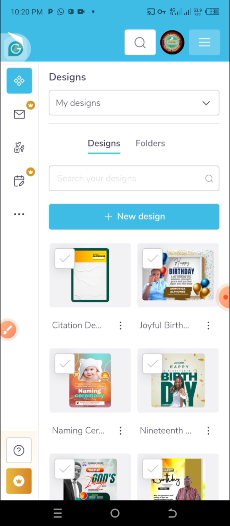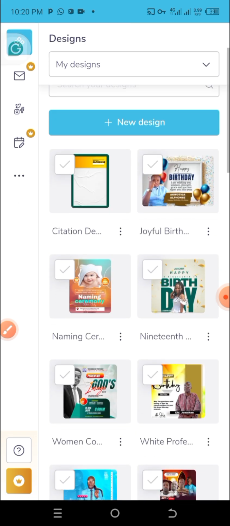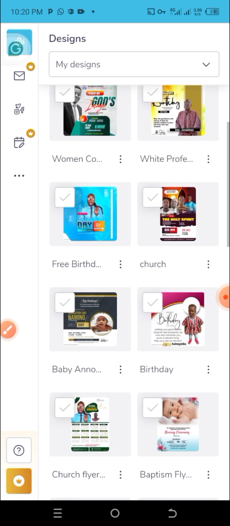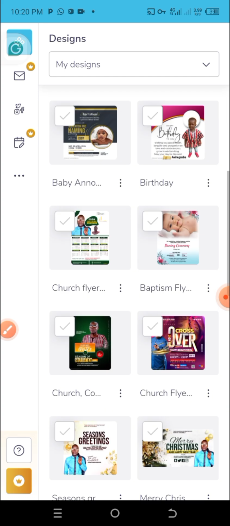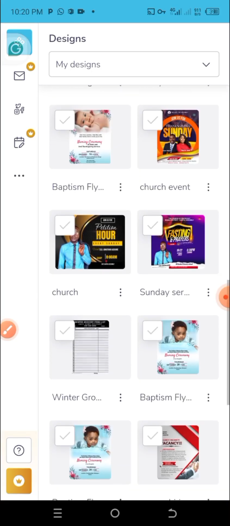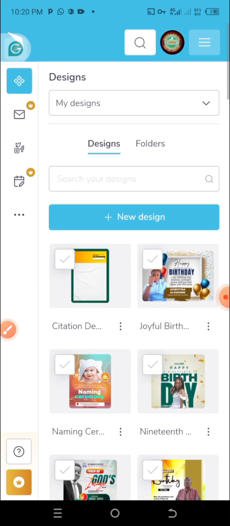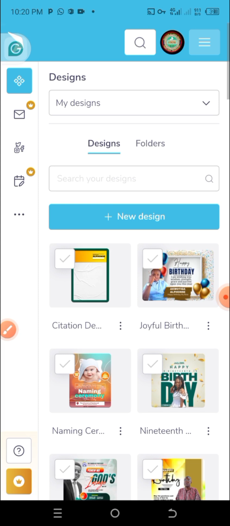When you come to this interface, you will not see these designs here. These are the designs I made using the app. So these are my designs. You will not see them here because it is your first time. Now when you come to this interface, you can get any design template you want.